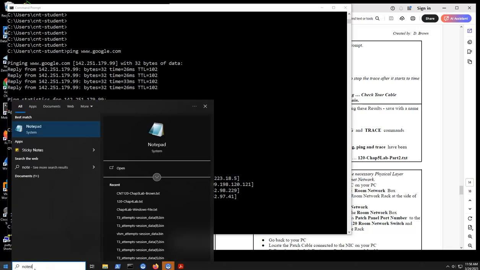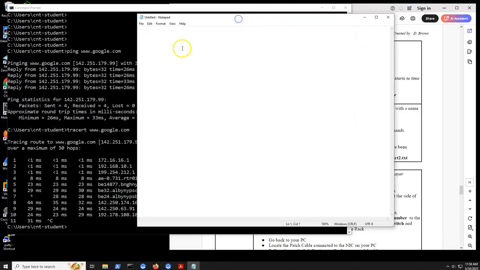So I'm going to open up my notepad file here. And again, I'll put a note in here, CNT120, Chap5Lab, and I'll put part 2 up here. That way I know what this is. And we'll have our PC IP config results. I'll just put a little note there that's IP config results.